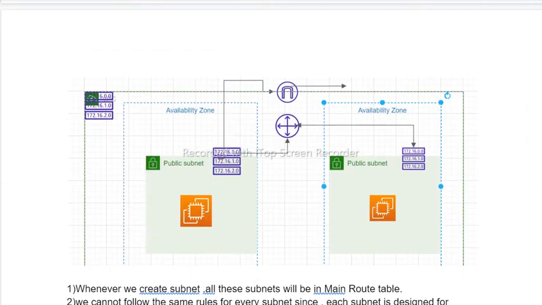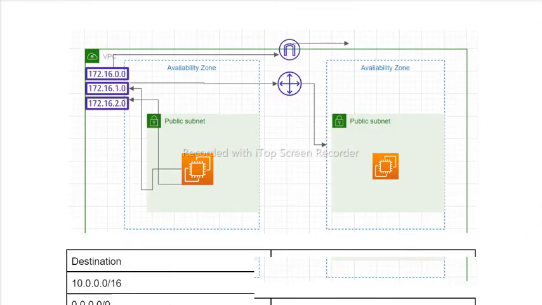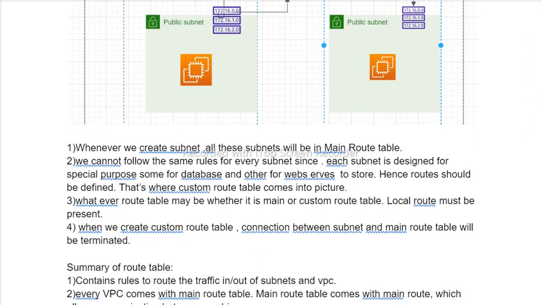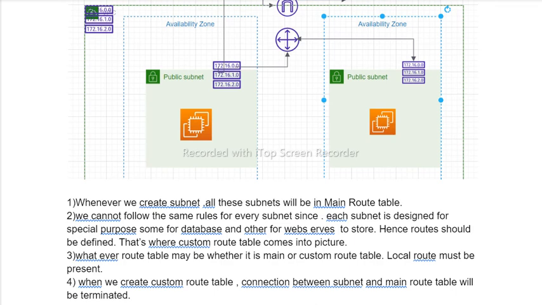The main difference is here I have included a route table for each subnet, a route table for this subnet, a route table for this subnet. Here in this diagram I didn't include these route tables. What does it mean? Okay, let's see some note points I have written here.